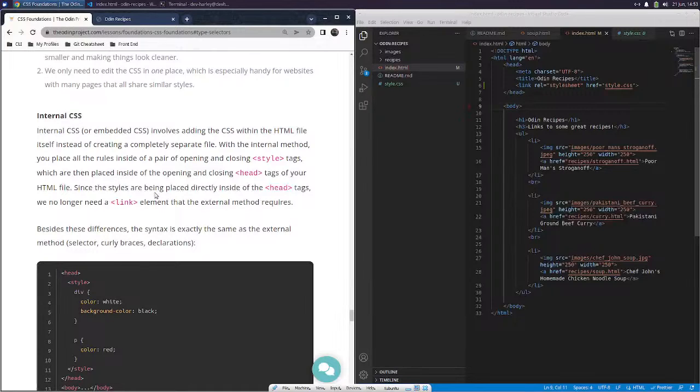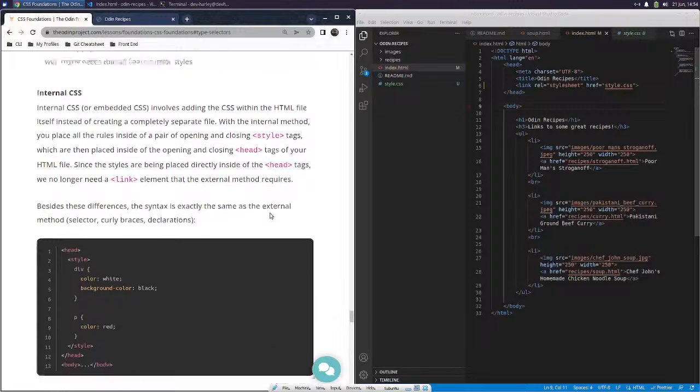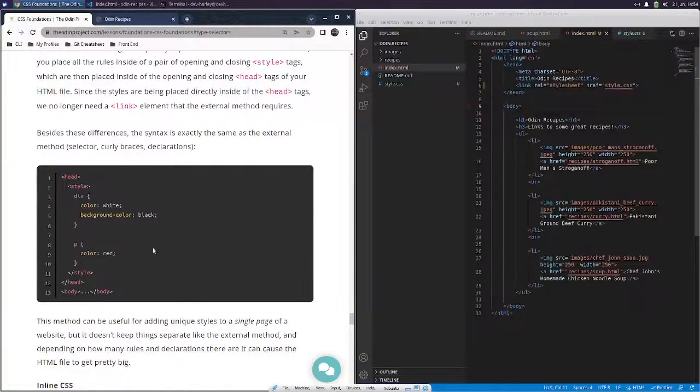Internal CSS, or embedded CSS, involves adding the CSS within the HTML file itself instead of creating a completely separate file. With the internal method, you place all the rules inside of a pair of opening and closing style tags, which are then placed inside of the opening and closing head tags of your HTML file. Since the styles are being placed directly inside of the head tags, we no longer need a link element. Okay, so this is if you want to put it there.